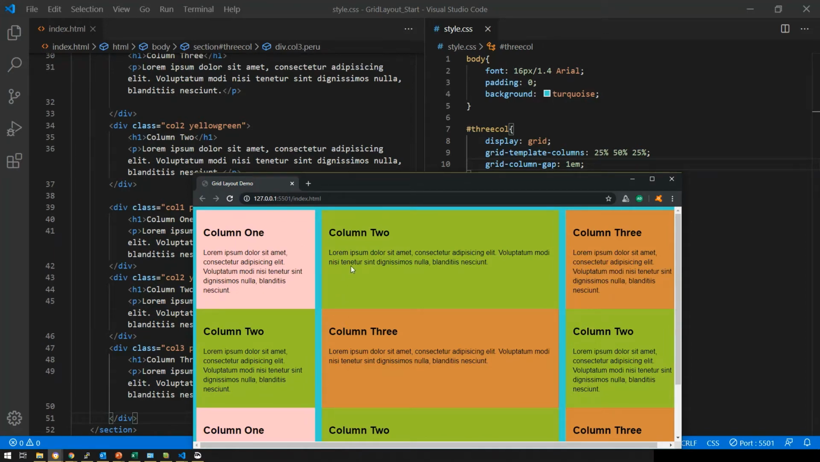Now in the 3-column layout, basically when we started with float, you had to give a margin, right? So in terms of grid, you can simply add a grid gap only to the column, and then you would get the desired result. So that's one way of doing it.